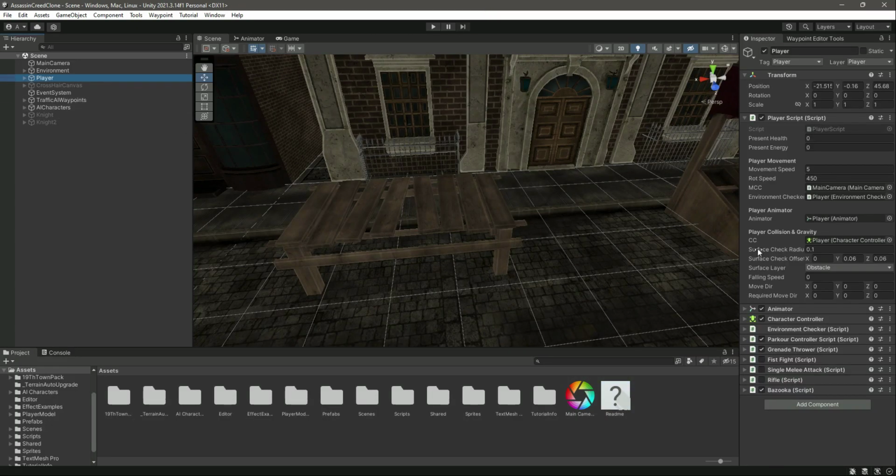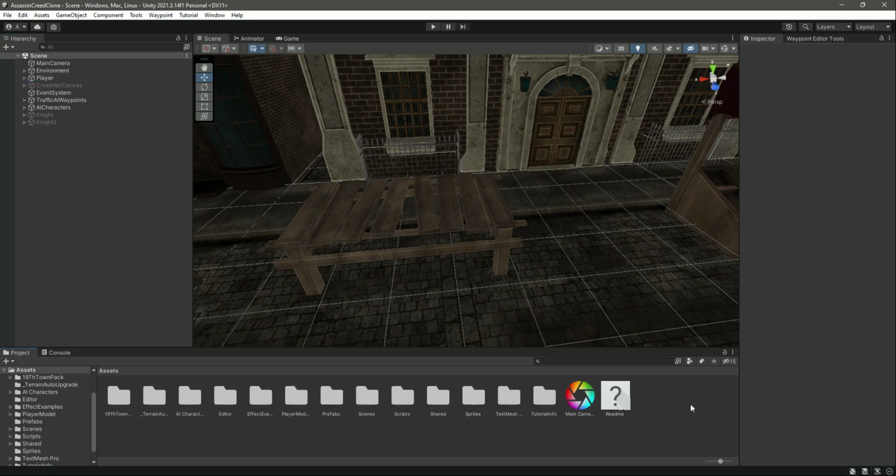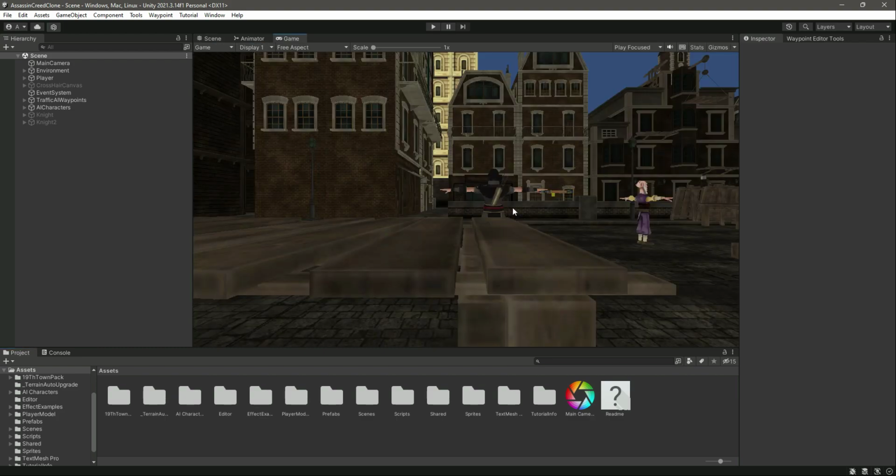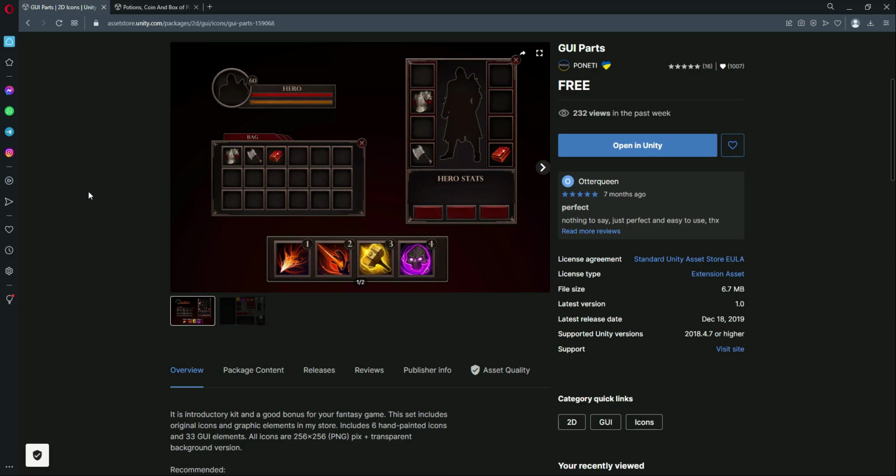So as you know, in the previous video we added the health and energy. Now in this video we will create a UI for the health and energy. As you saw in the introductory video, right here at the top we show the health and energy and also the player profile. For that I have used this free package on the asset store by the name of GUI parts.